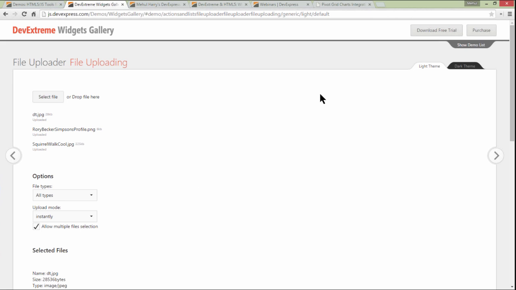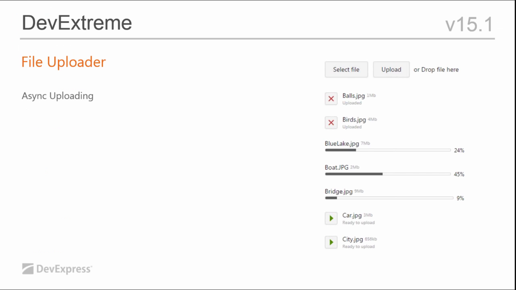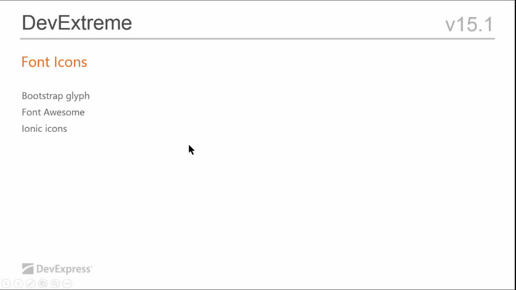And again, this is one of those obvious UI things that the end users just grasp right away. It's what they would expect it to work like, and I really like this feature. All right, it's available now. So let's move on and take a look at font icons.